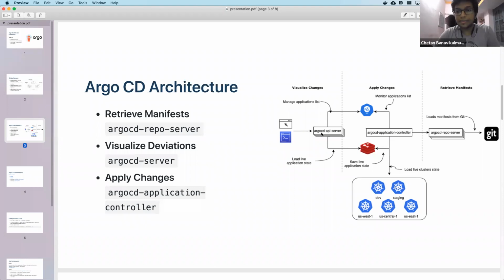I was just curious to know how the Argo CD repo server clones the repository. Internally, does it use a polling mechanism to continuously scan for changes and then clone them?